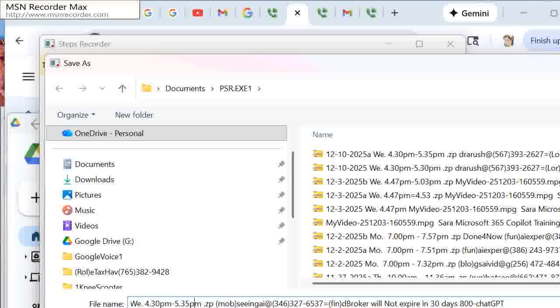So instead of just the file name without day and time, I'm going to enter a prefix of the date, day of the week, and the time of the day. So I'll start with the date, which is December 16, so 12-16.